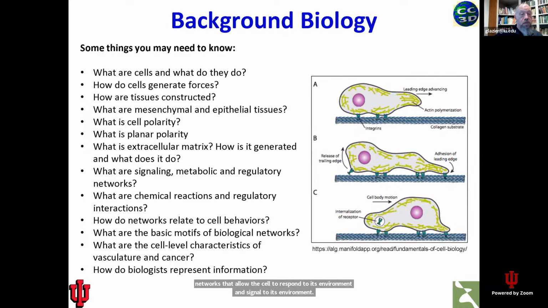What are chemical reactions? What are regulatory interactions? How do networks control cell behaviors? When we're talking about networks, are there basic motifs? Are there basic patterns of network that we can understand? In tissues, blood vessels are a particular organizing feature. How do they work? And more generally, how do biologists think about complex problems? How do they represent information? How do we take a picture like the one on the right and turn it into a simulation? How do we understand it?